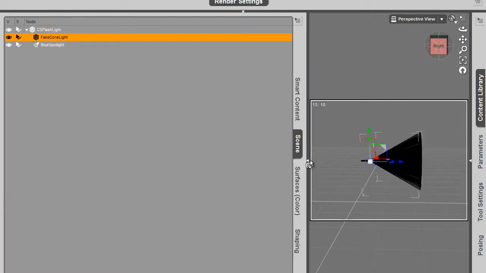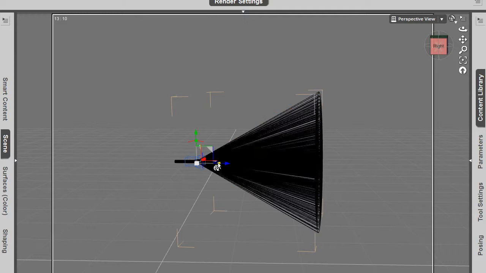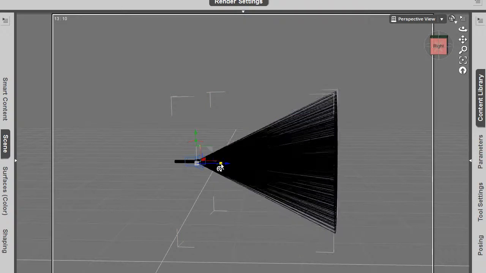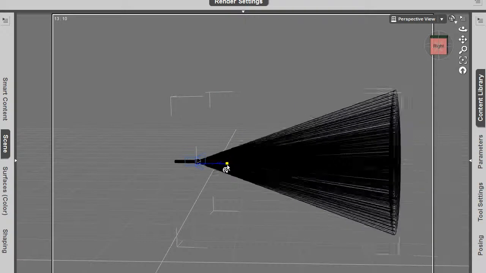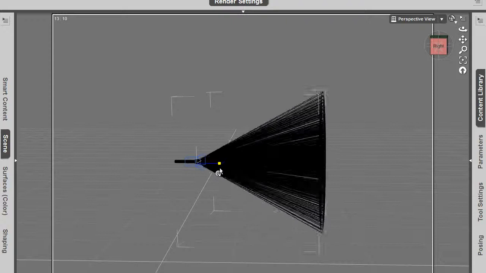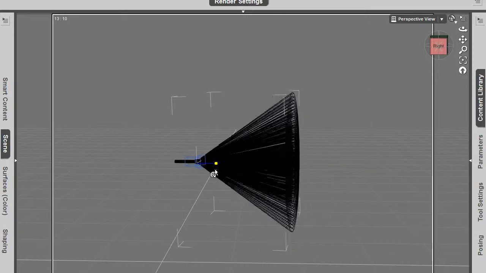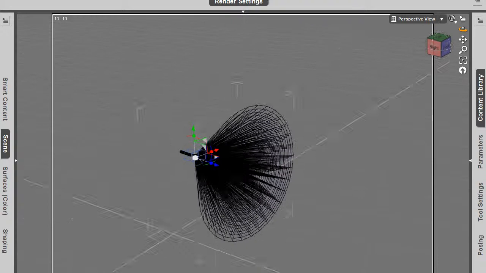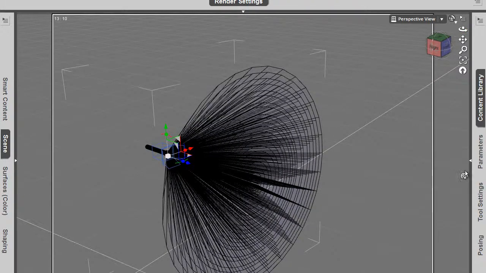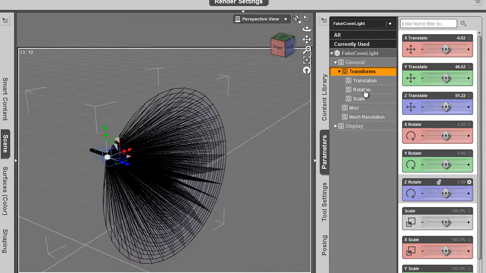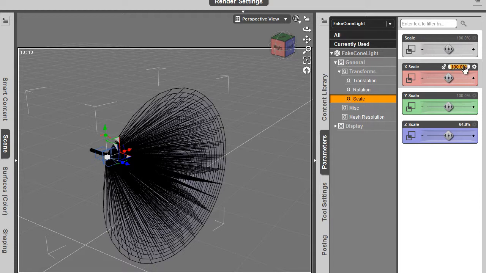Okay, selectable. With this you can also shape your beam. For instance, if you want a longer beam, or you can shape the beam in the other directions, but for this I'm going to go into parameters to have the same scale in X and Y.